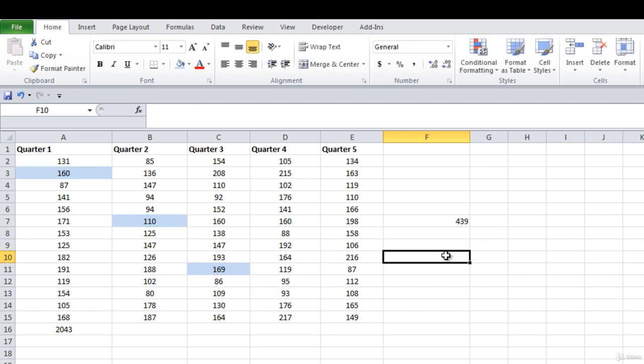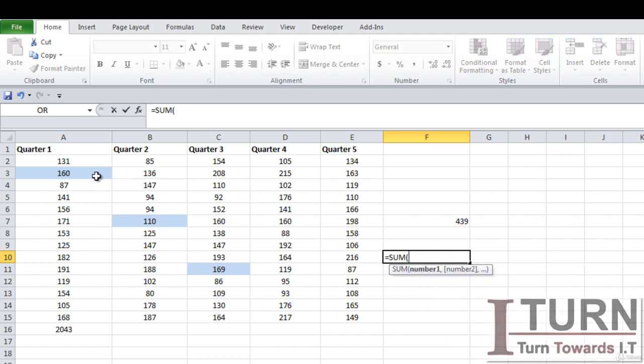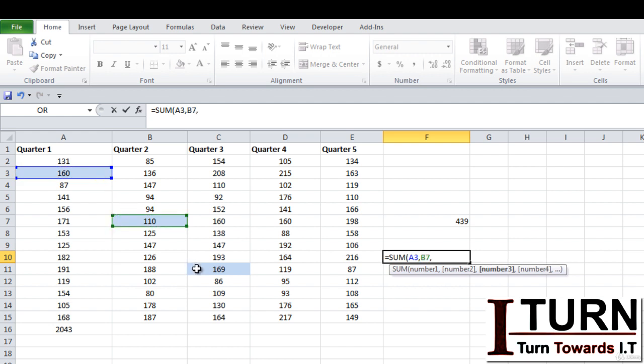There is another way of doing it. Equal to, I have written sum function. Number 1 is this particular cell value, comma, number 2, comma, number 3.